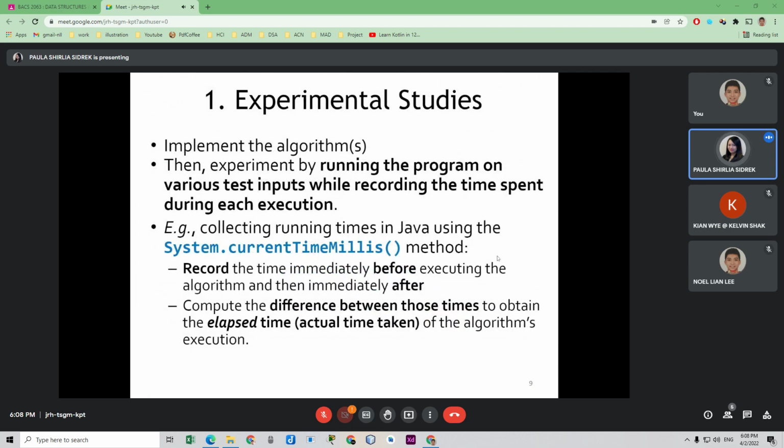So same goes with this experimental studies. You run the program on various test inputs, while at the same time you record the time spent during each execution to get your expected output. How long does it take to come to the conclusion of displaying your results? In this example, collecting running times in Java, we use this method called System.currentTimeMillis. So this one actually records the time immediately before executing the algorithm and then immediately after that. So how long is the elapsed time?